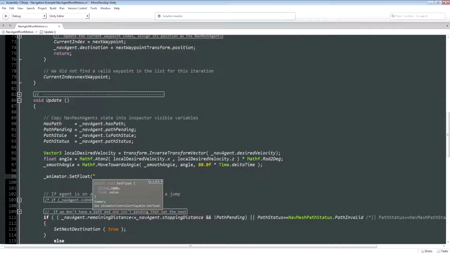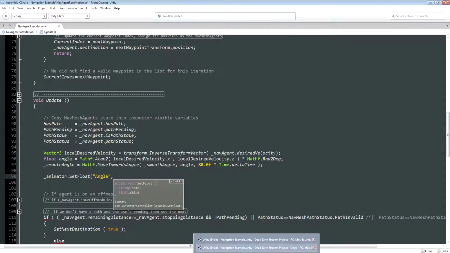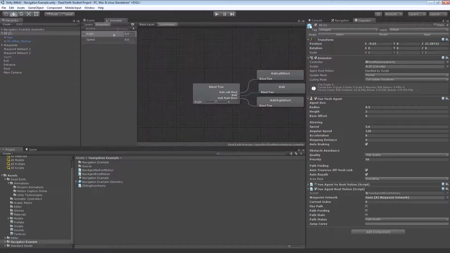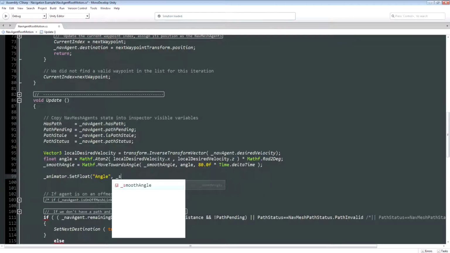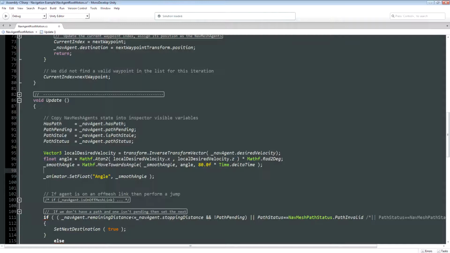And once again, I'm just going to use the string versions of these functions because this isn't production code. And I did call it angle, didn't I? Let me call up the animator. Yes, angle and speed, both with capital letters at their beginnings. So angle, and then I'm just going to send in our smooth angle value. There you go.